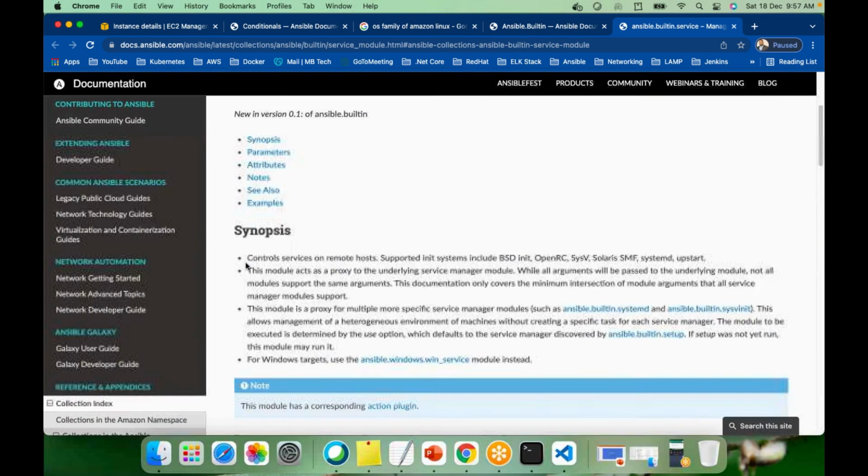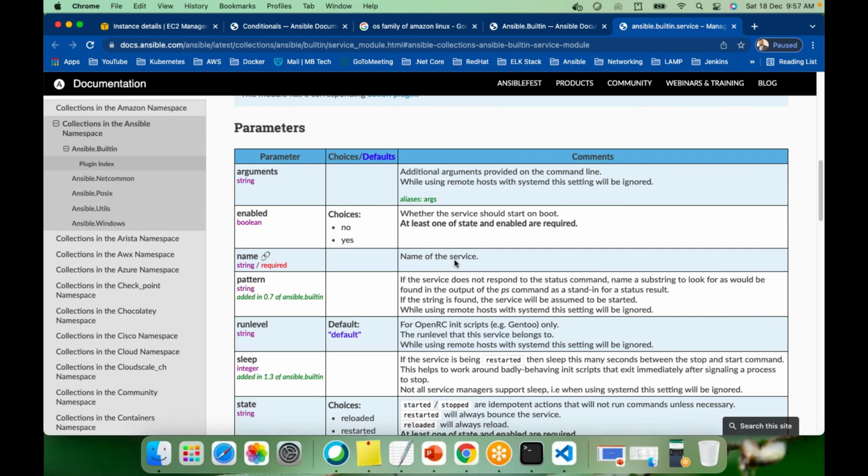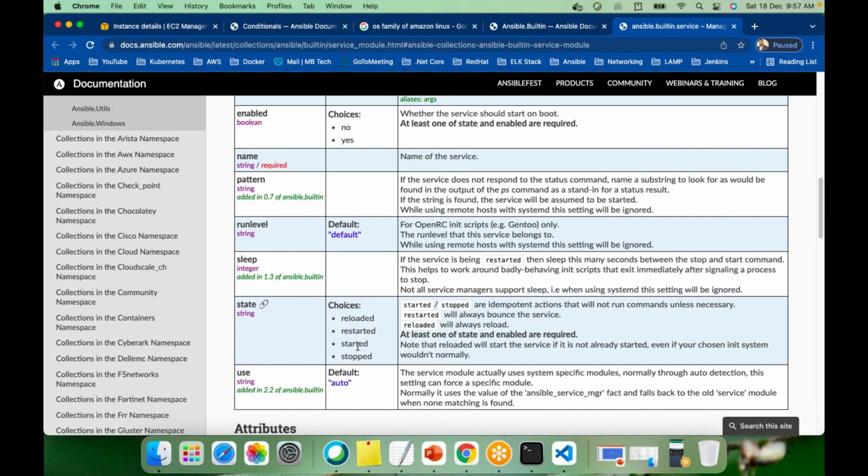So these are the parameters and arguments we can pass. Name is the name of the service, and state is start or stop. If you want to start a service or stop a service, you can use it. It also has one parameter called sleep. If the service is being restarted, then it sleeps this many seconds between the stop and start command.